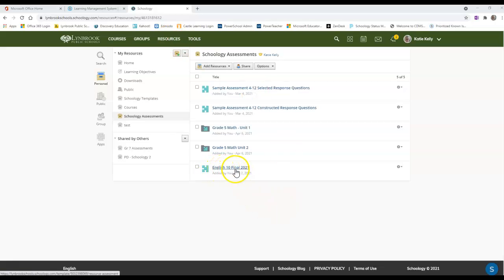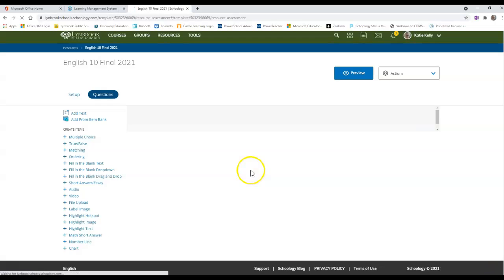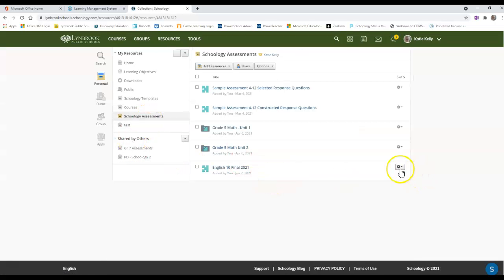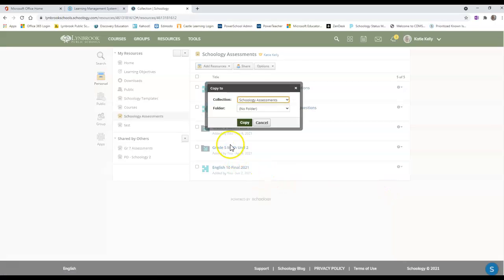So you're going to see right now I'm in my resources and I have created one copy of this English 10 Final 2021. In this version of it, I've gone through the setup and I have assigned a time limit of 45 minutes to this. So if I wanted to go back and make a duplicate copy of this, I'm going to click on the settings wheel and say copy to.